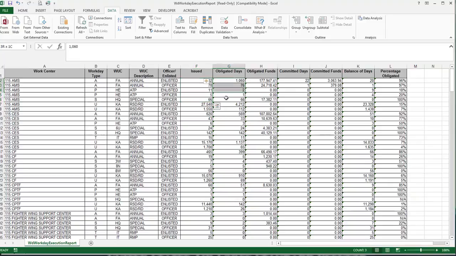If we highlight those same rows right next to it, now all you see is a count because it just sees files. So this data will show you by WUC, by workday type, by officer and enlisted, and by work center the amount issued, currently obligated, committed, and balanced. Understand that obligation means it's been certified, commitments means it's been past a resource advisor level. So if it hasn't gotten to the resource advisor level yet, according to AROWS, it's still not even routing.